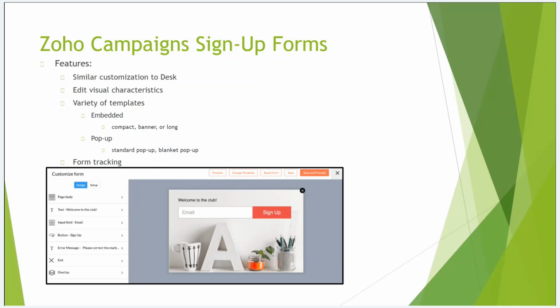Zoho Campaigns sign-up forms are the next forms we're going to talk about. Zoho Campaigns is Zoho's platform built exclusively for email marketing. So you can bring in and manage the email database of your leads and contacts and send them marketing emails. Zoho Campaigns sign-up forms are email sign-up forms that you can customize to suit your brand.